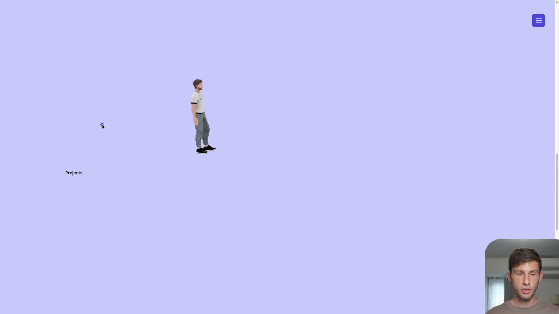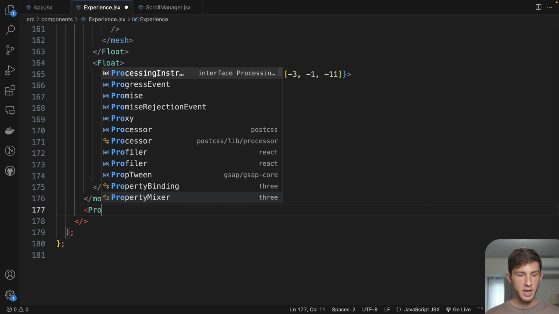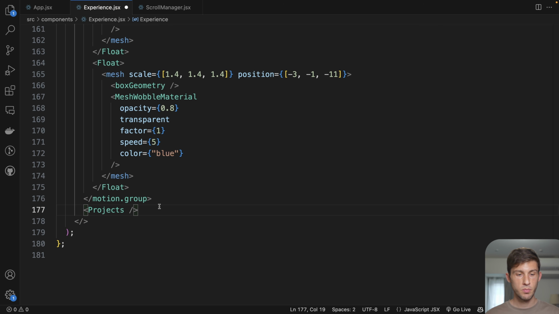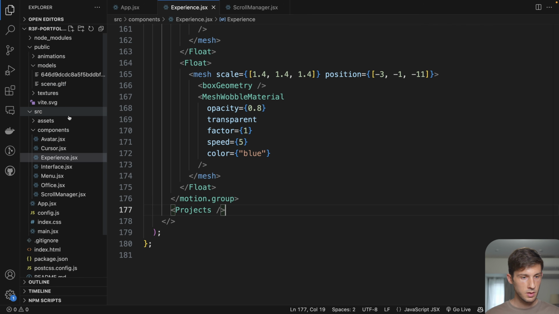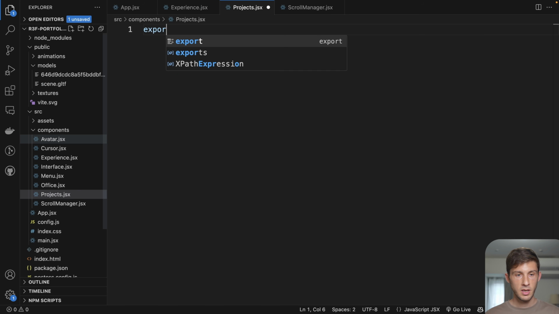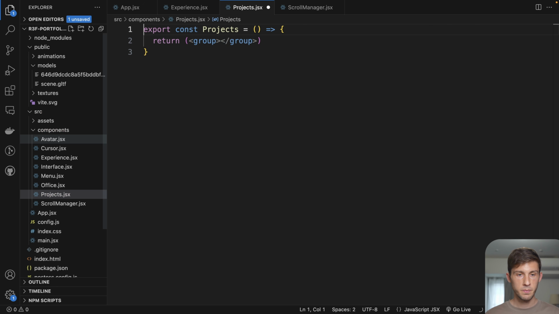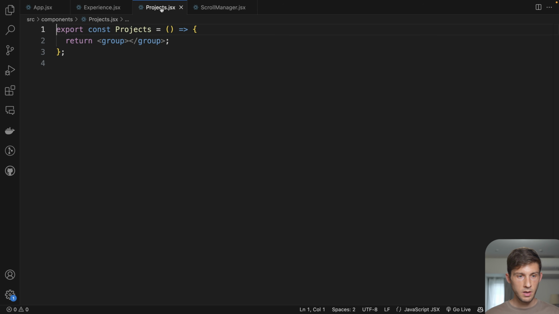Time to create our project section that is currently empty. In our experience, on the bottom of everything, we will add a new component we will create named projects. Then we will need to create this component. So component, new file, projects.jsx, export const projects, return a group for now. Then in experience, don't forget to import it. And let's work on it.